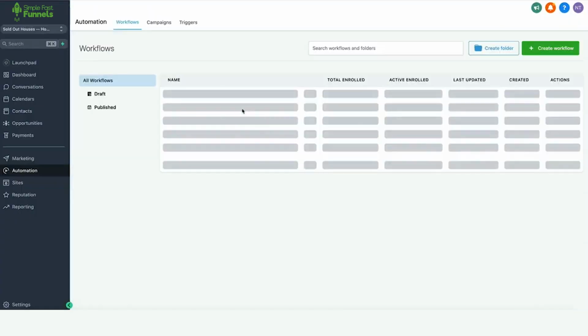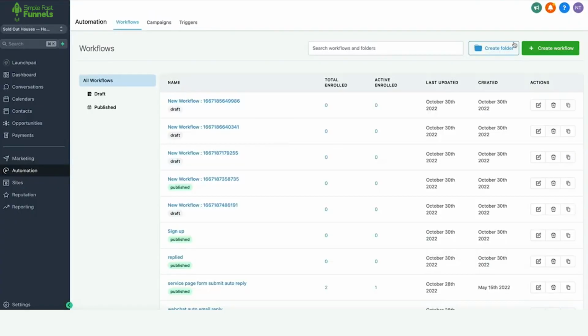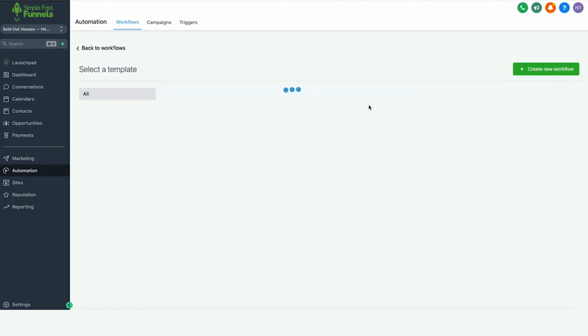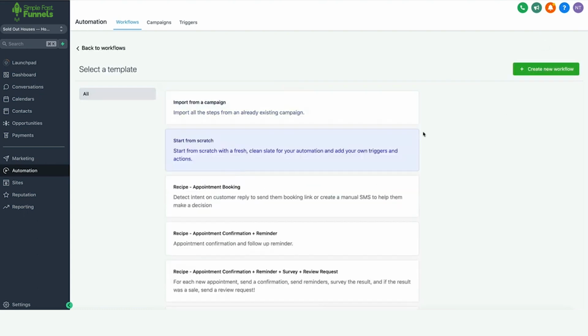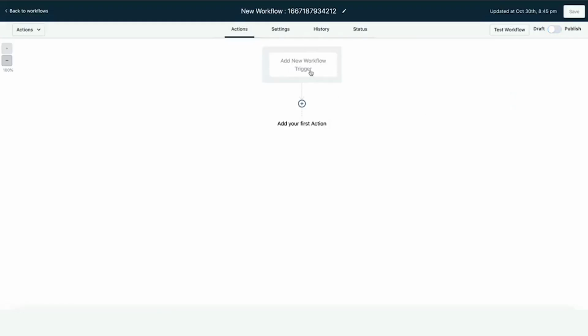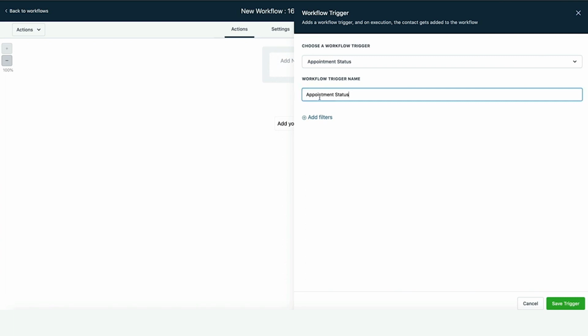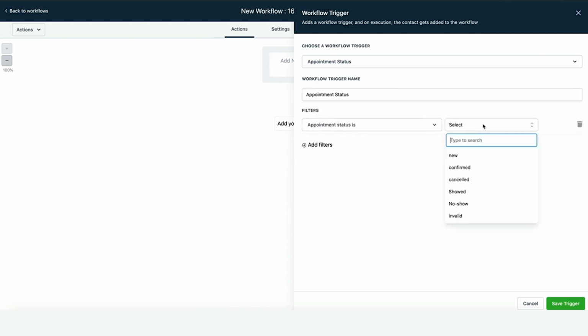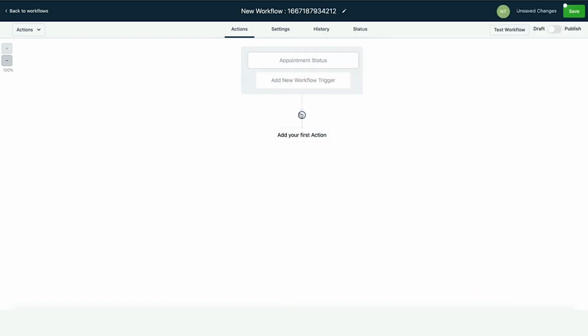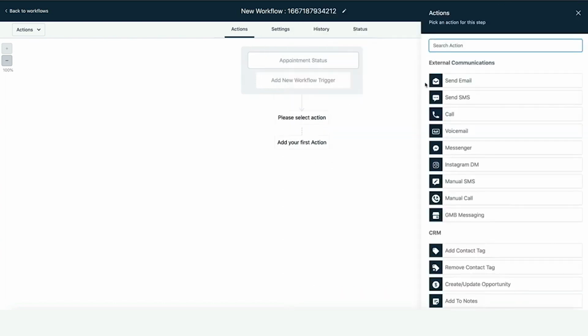Then you go back. Right now let me create another one. This one is for someone who scheduled an appointment, but they didn't show up. So the trigger is different. The trigger will be, you can choose appointment status and filter. So the status is no show. After that, you will send another message or email.